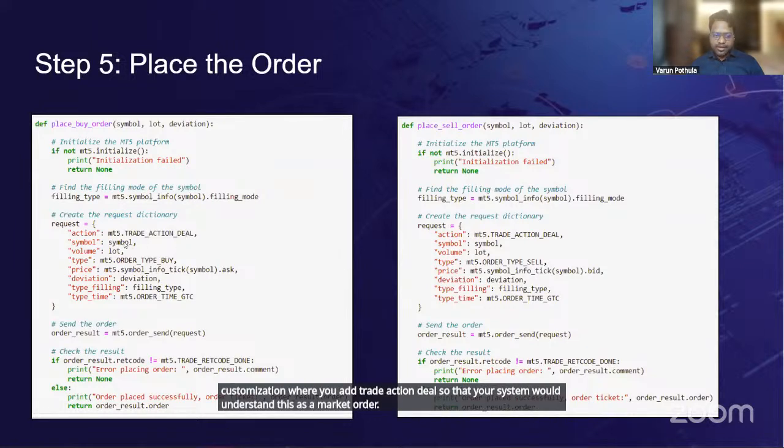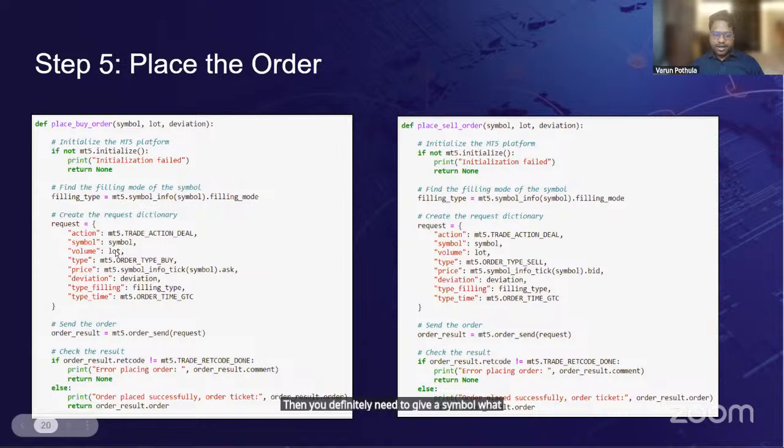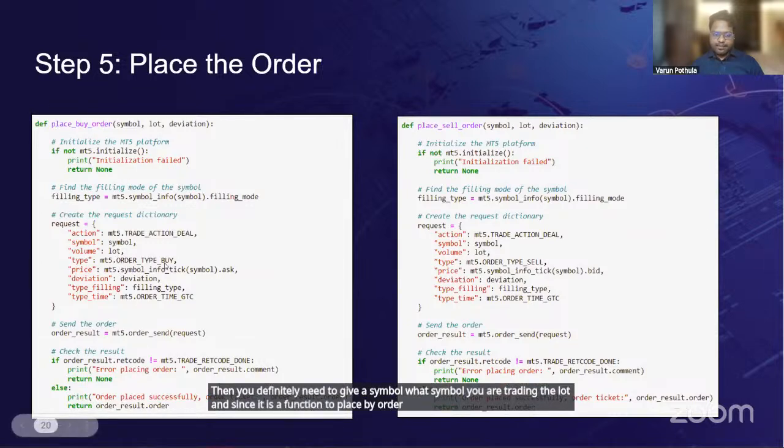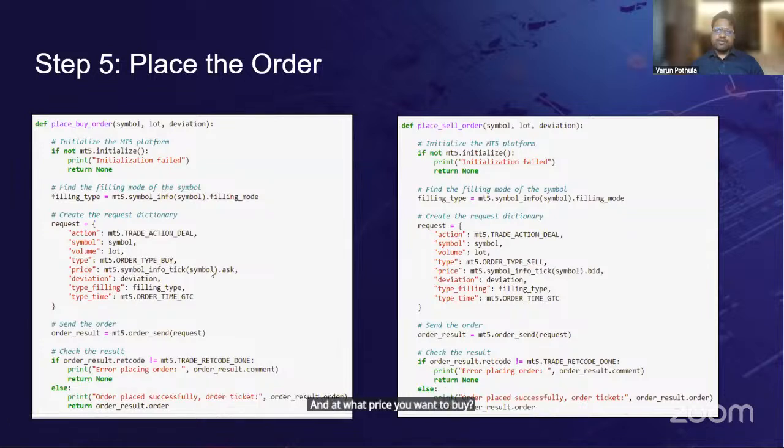Then you definitely need to give a symbol, what symbol you are trading, the lot, and since it is a function to place a buy order, the type is order type buy, and at what price you want to buy. Since I would want to buy at market, I'm just using the ask price.